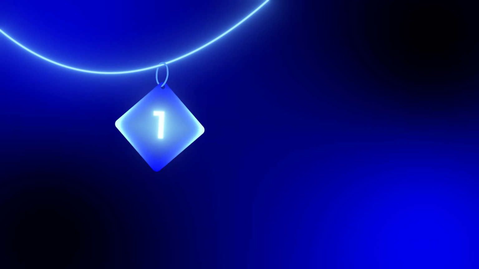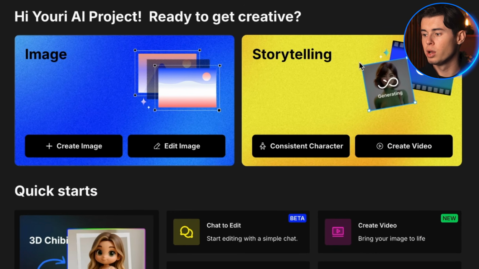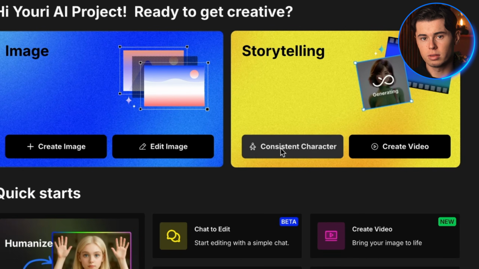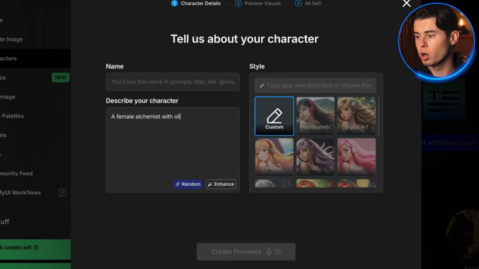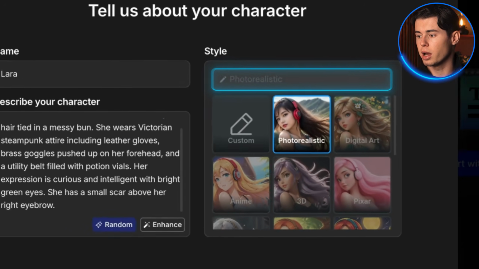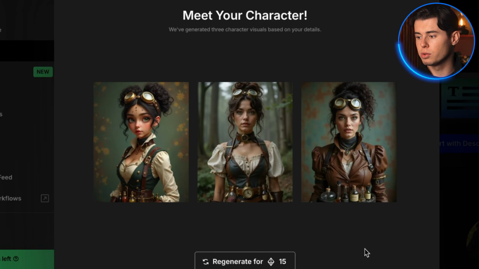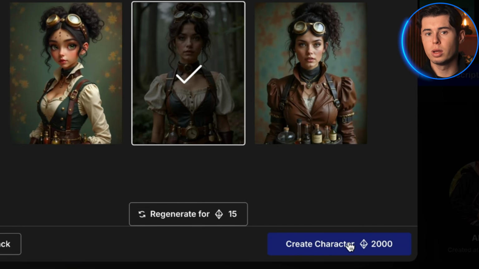The first method is creating a character from a text description, which is perfect if you have a character in mind but don't have any images yet. To use this method, you'll need to go to the storytelling mode in OpenArt, select consistent character, and then choose Start with Description. From there, write a detailed description of your character, optionally select a style, click Create Previews to see options, and finally, select your preferred version and click Create Character.